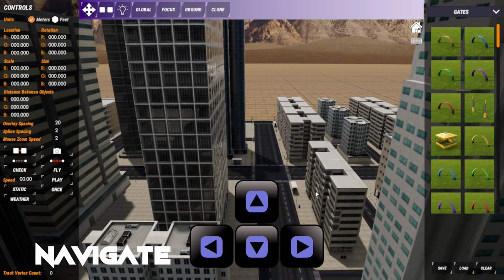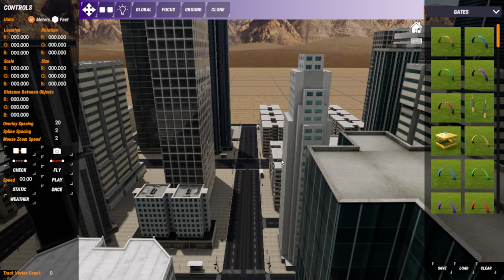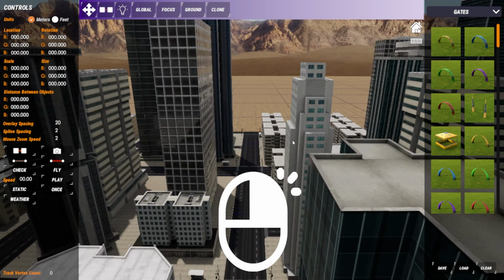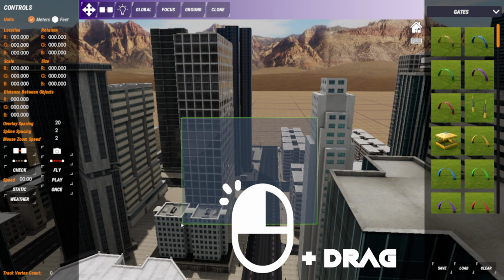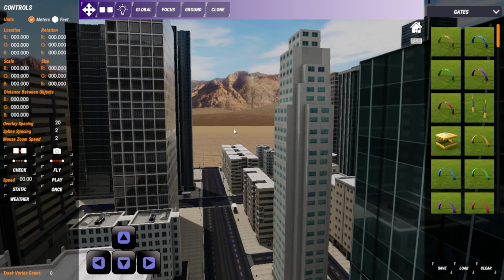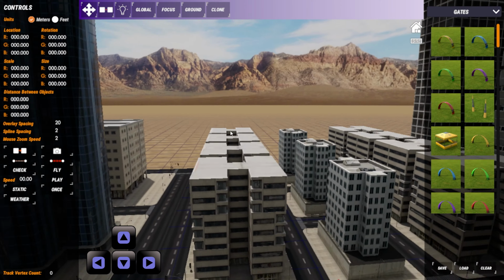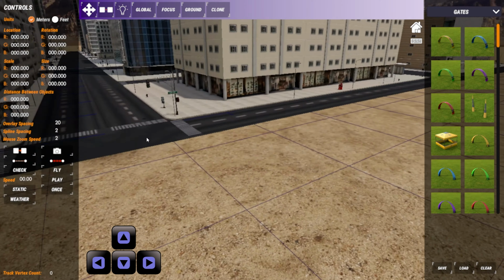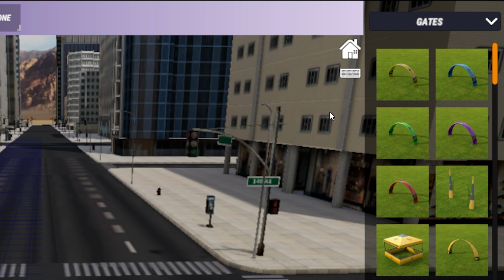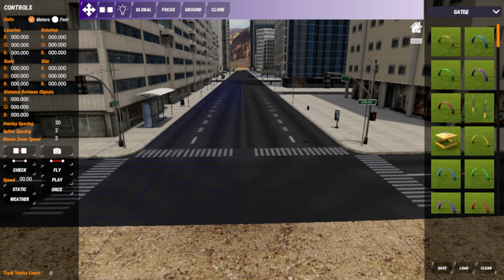Alright, so now we're here in the city, and in order to navigate I can use my up, down, left and right arrow keys. Also, if I right click and rotate, I can move around my camera, and left click will be for selecting. So first thing I'm going to do is go on over here and find a good starting position. So let's say right here, and I'm going to go into my top right hand corner over here where it says gates, and click on this drop down.